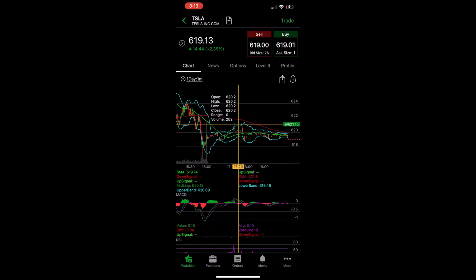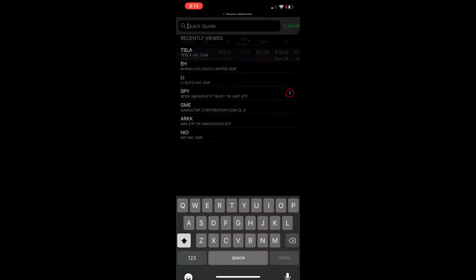Next, when you select Tesla, the graph will appear. At the top left-hand corner, you will see a box with a plus sign in the middle. Click that and it will add the stock to your watch list. Now that you know how to add a stock to your watch list, I suggest adding all the stocks that you really like and are interested in.